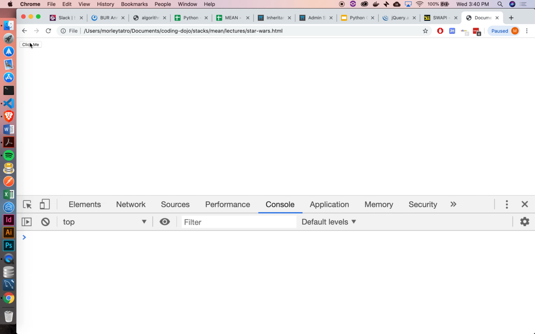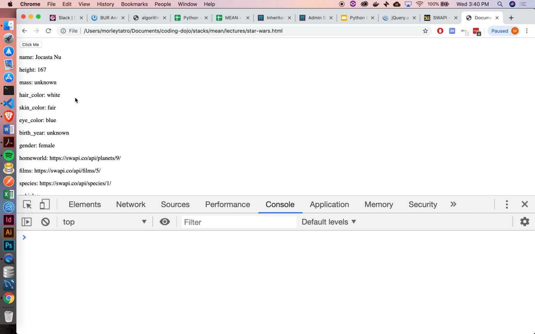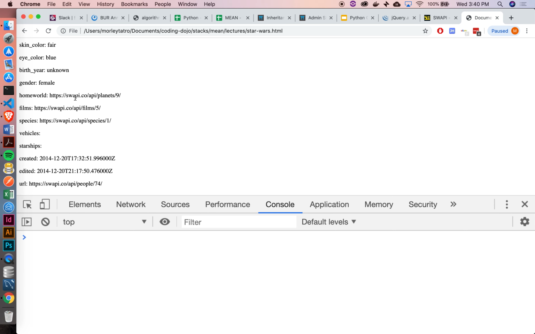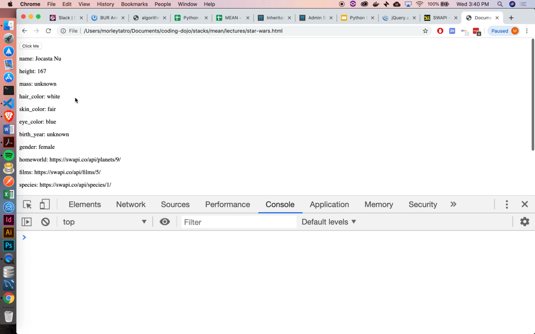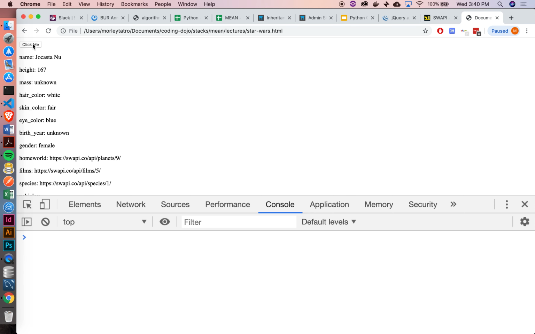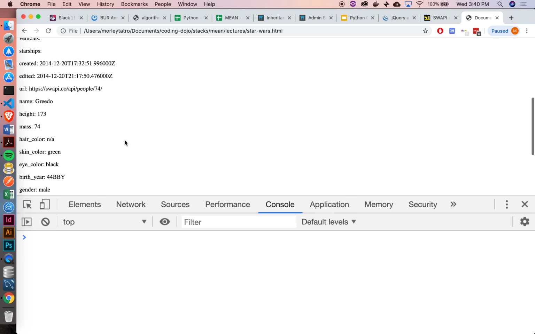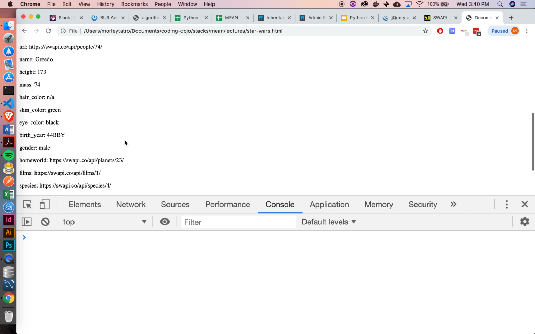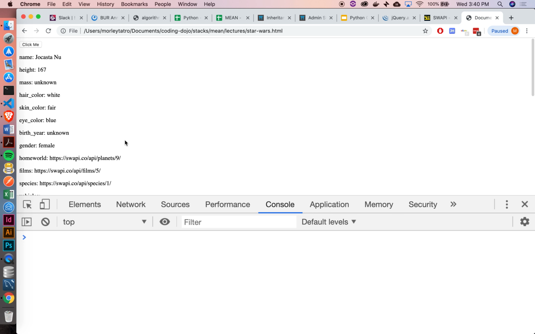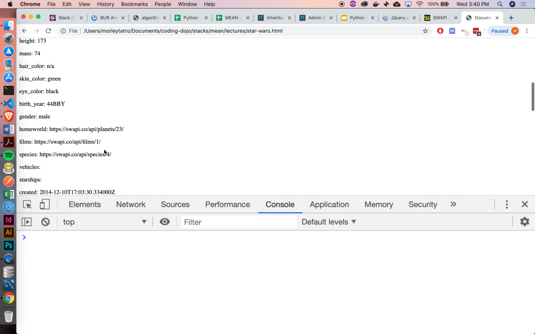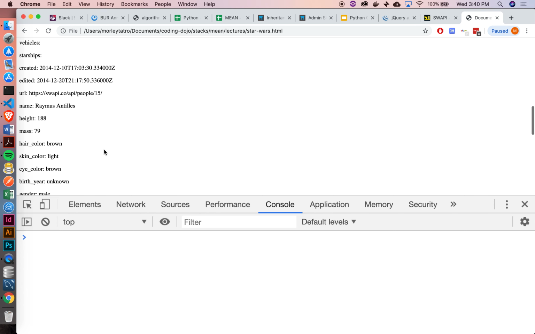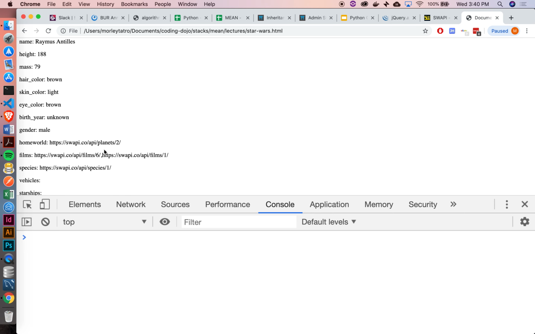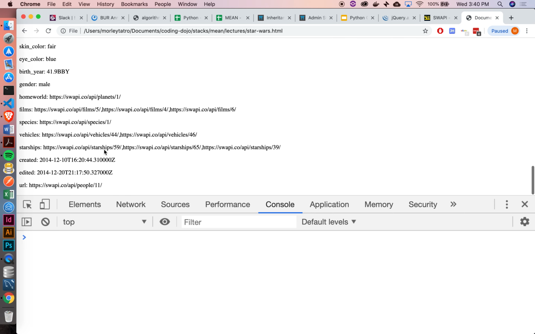Okay. Pretty cool, right? And then if I click it again, it's just going to keep adding more to my page. All right, so my second character was Greedo. First one was Jocasta New. And then if I click this again, Ramus Antilles. Okay.